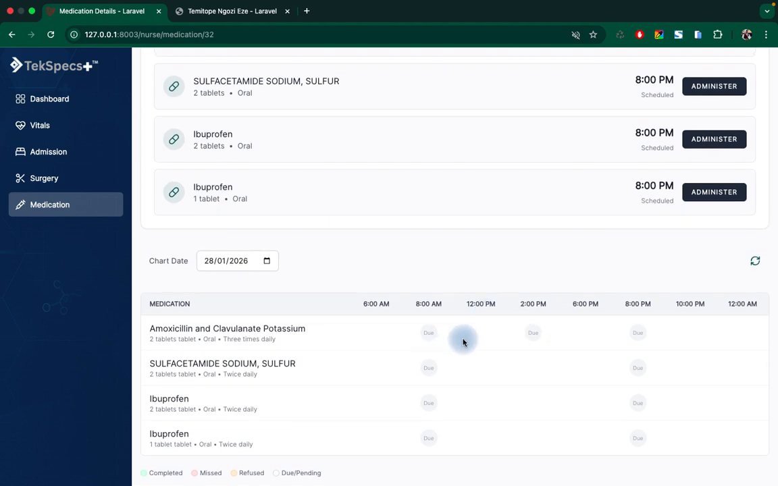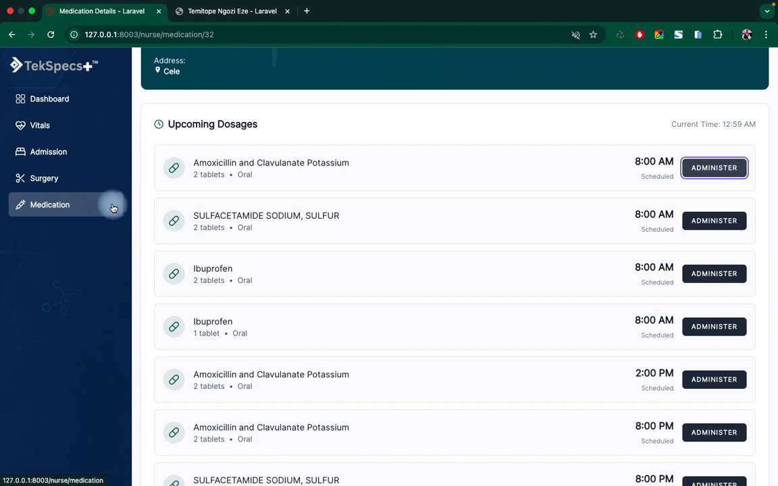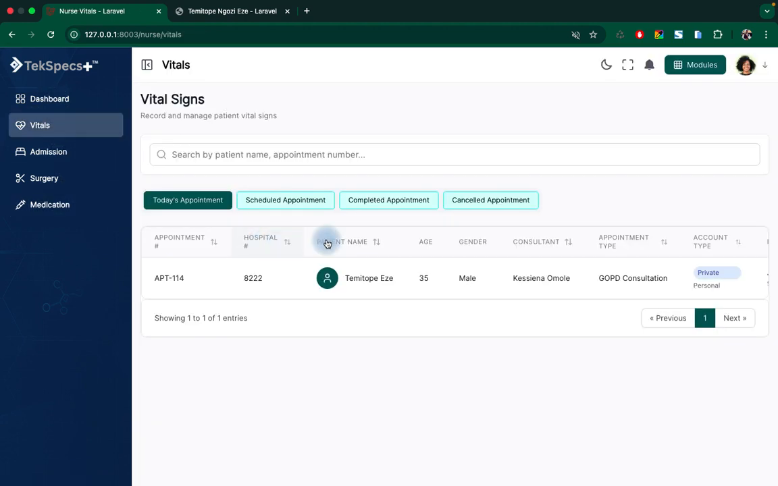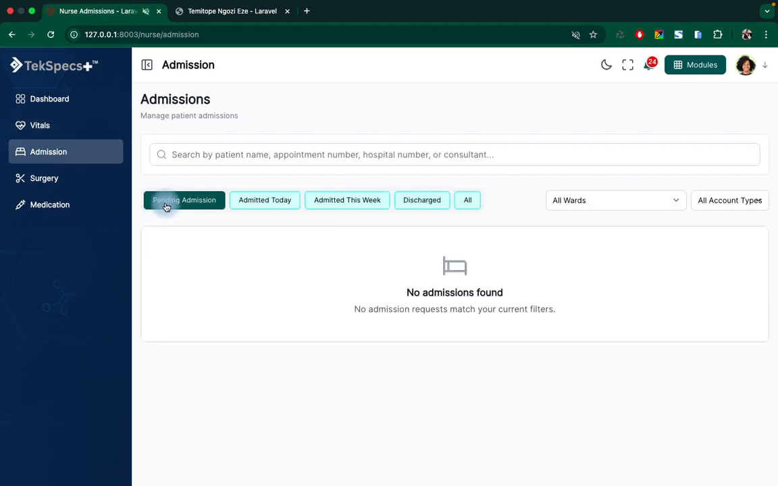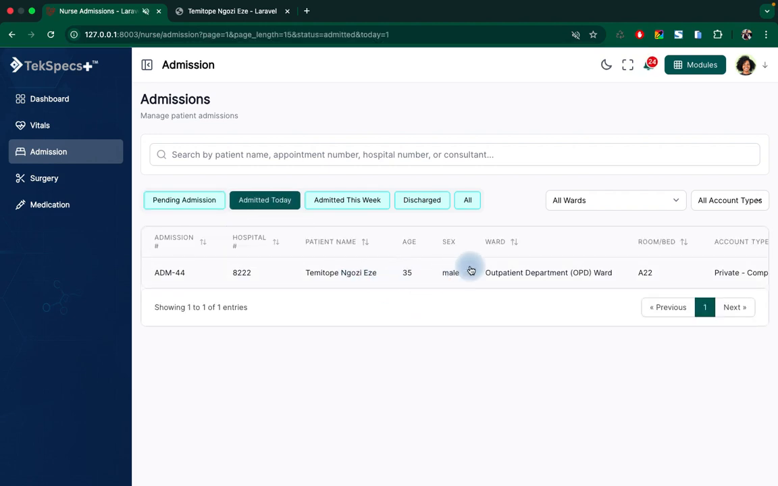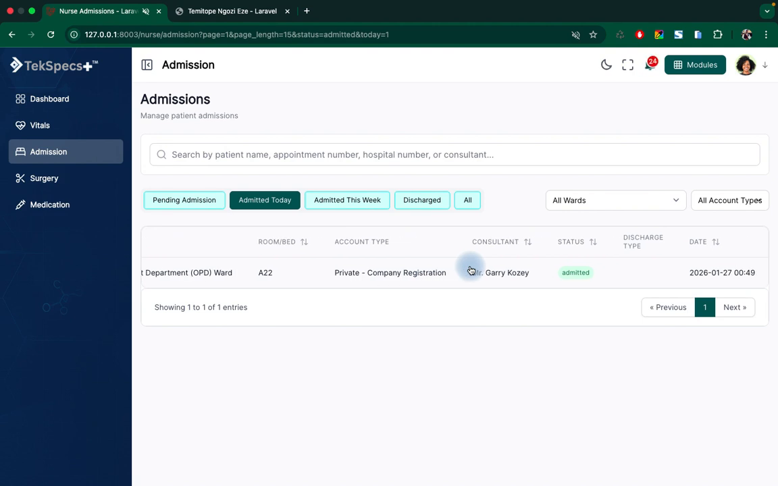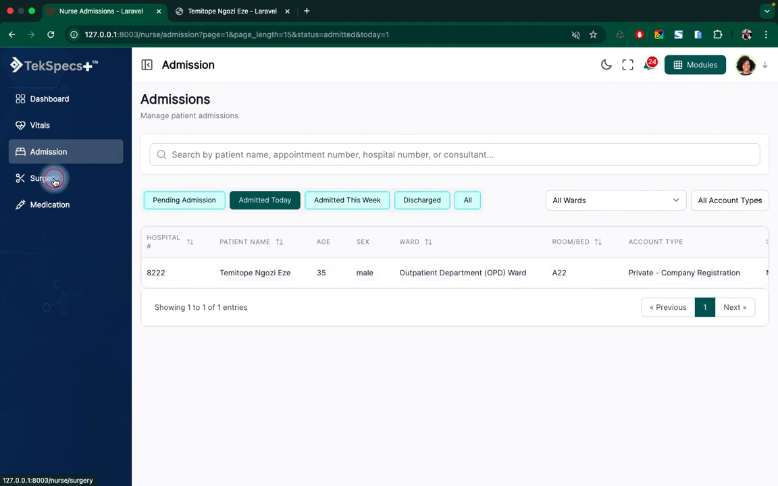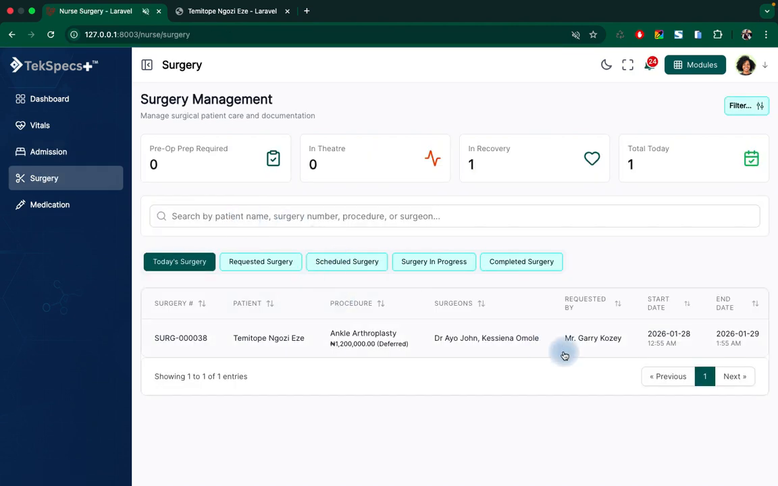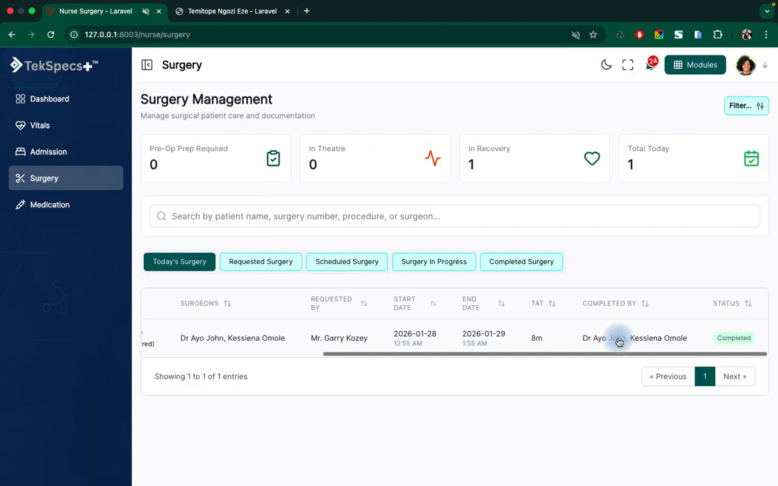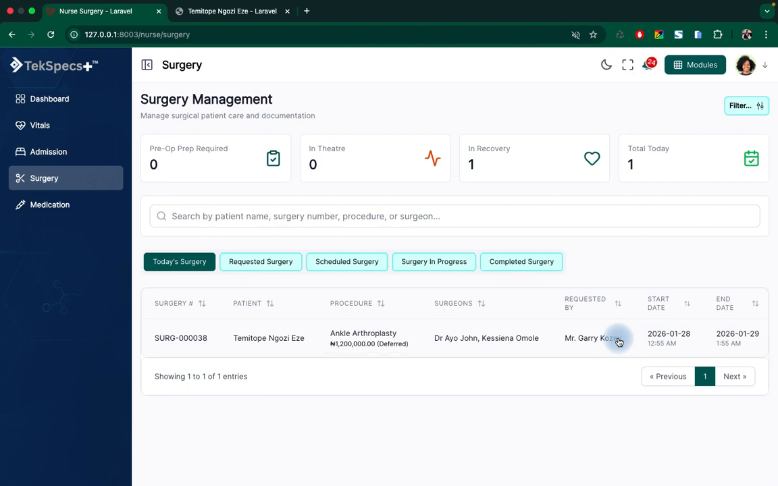If you scroll down, there's also a drug chart. So you're able to tell, okay, there's a drug due by 2 p.m. and another by 8 p.m. So that's for the medication page. And so far we've talked about the vitals page, the nurse taking vital records. Then also we've talked about the admission. So if I go to admitted today, we should be able to see the patient that we admitted today. So this patient is currently admitted. Then for surgery, we completed one surgery today, so we can also see the record for that.